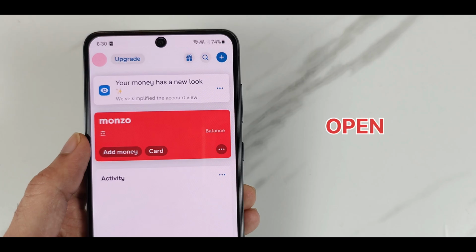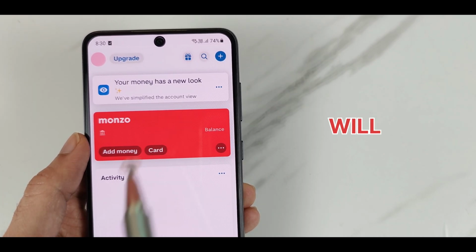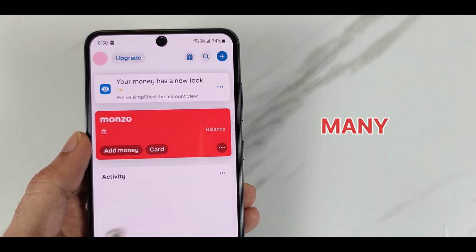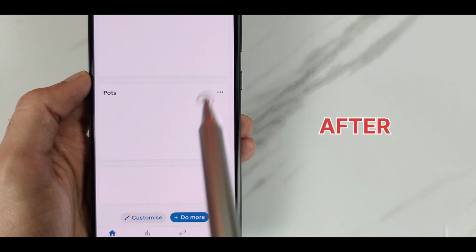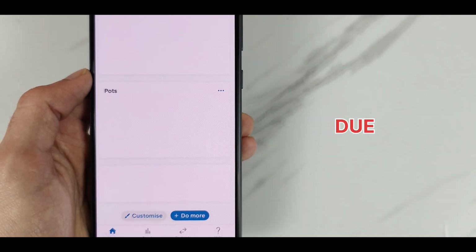First of all, open the Monzo mobile banking app and the interface will look like this. But I hide many details due to privacy issues. So we need to scroll down our screen. After scrolling down, I hide all details due to privacy issues.